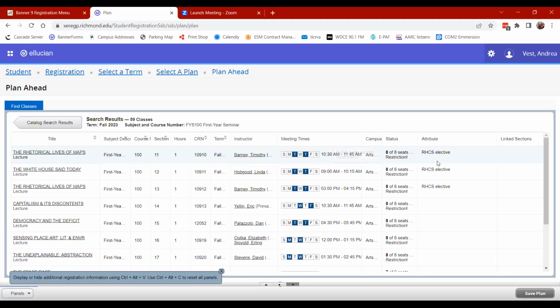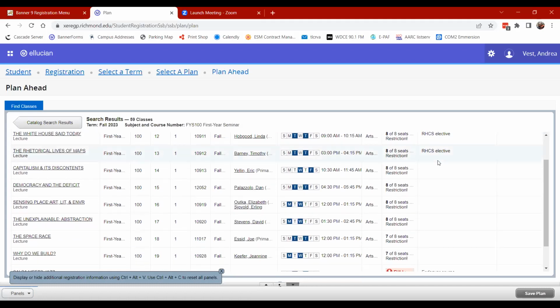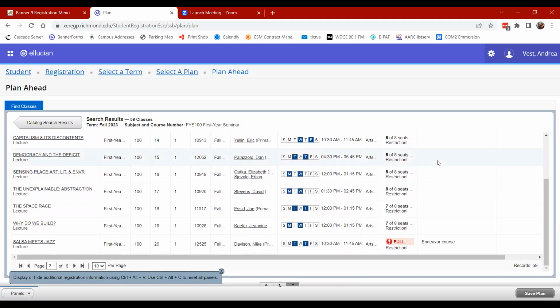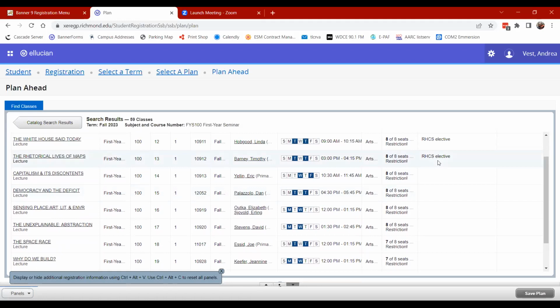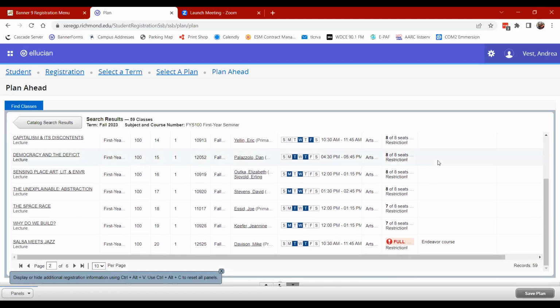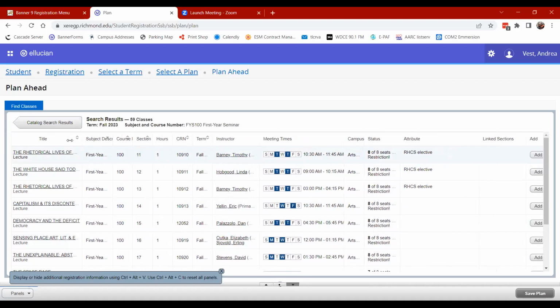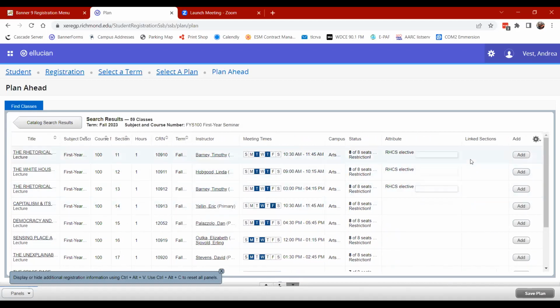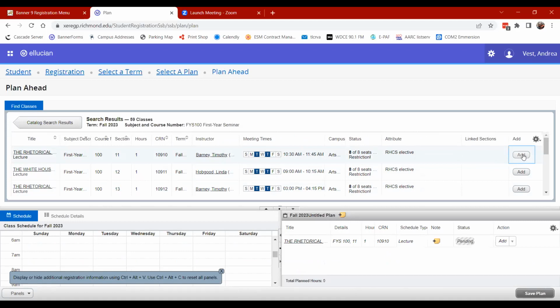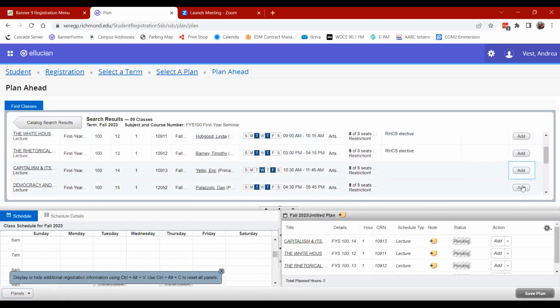And then finally, moving to the right, we see under attribute, we see some examples, as we see right here, where a course does count toward a major or minor, in this case, RHCS elective, which stands for Rhetoric and Communication Studies elective. And if we scroll down, we'll also see on the last row an Endeavor course, so Salsa meets Jazz. So that said, we're going to begin by building a plan and listing and adding the courses that we see listed here. So just going down the line.